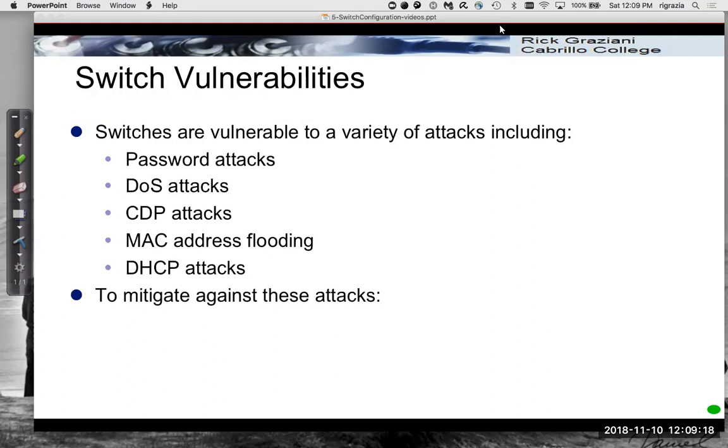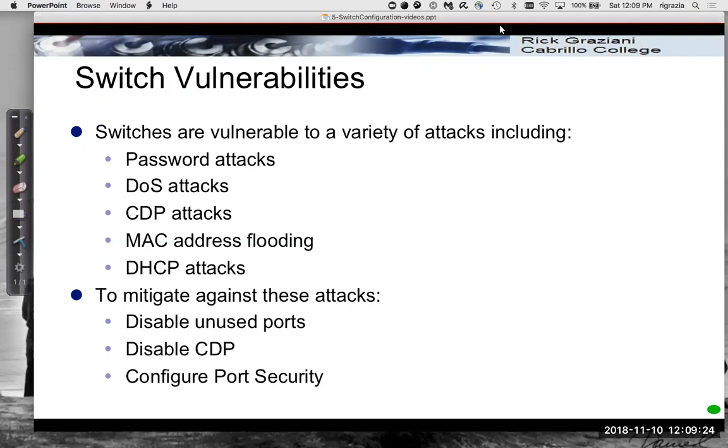And there are various mitigation techniques to stop these: disabling unused ports, disabling CDP, configuring port security, which we're going to take a look at, and configuring DHCP snooping. So we'll take a look at the MAC address flooding issue in this video. I'll address some of these other attacks in later videos.